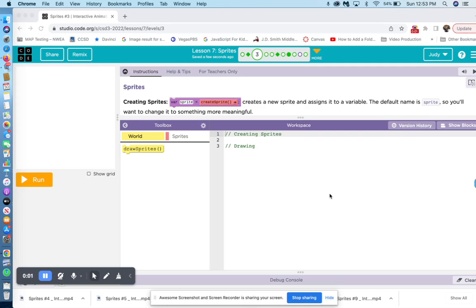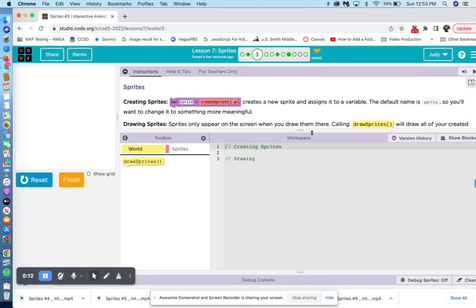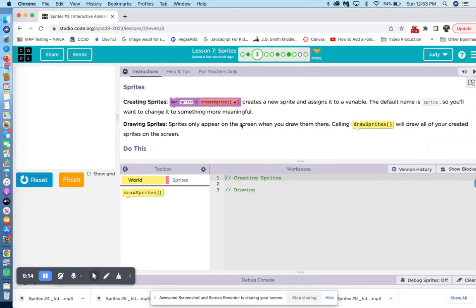So this is Bubble 3 for Lesson 7, Code.org, Discoveries, Unit 3. So if we run what we have, we get nothing. But what they want us to do is sprites will only appear when you draw them here and creating sprites. And they tell you this is what you need to do.